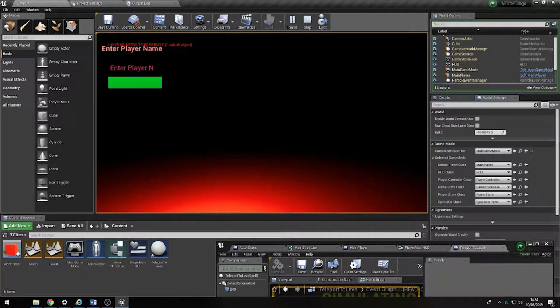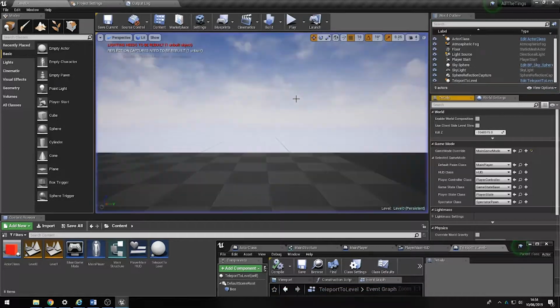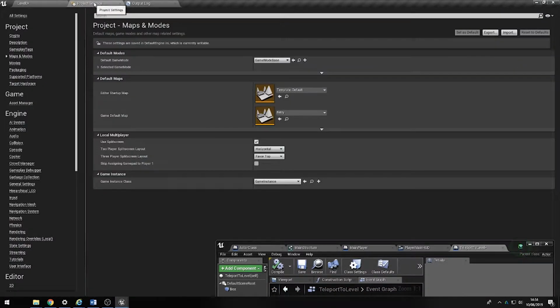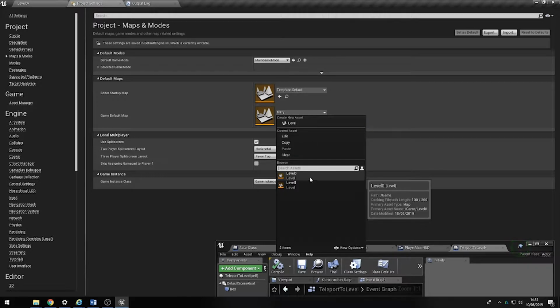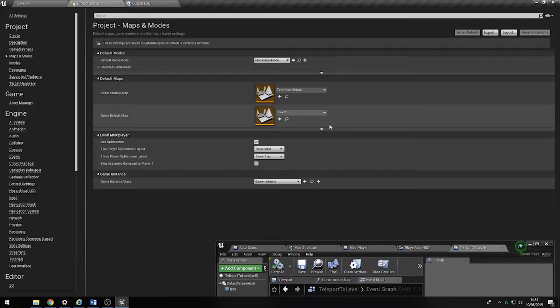So we're going to find a way of making it so data goes from one level to another. The way we're going to do this is first of all going to Project Settings, then clicking on Maps and Modes. Now this is the default information which will be useful every time you build a new level. So first of all we set our default game mode to the main game mode, the one that we created as a custom, and then our default entry map to, of course, Level 0, which was going to be our first level.